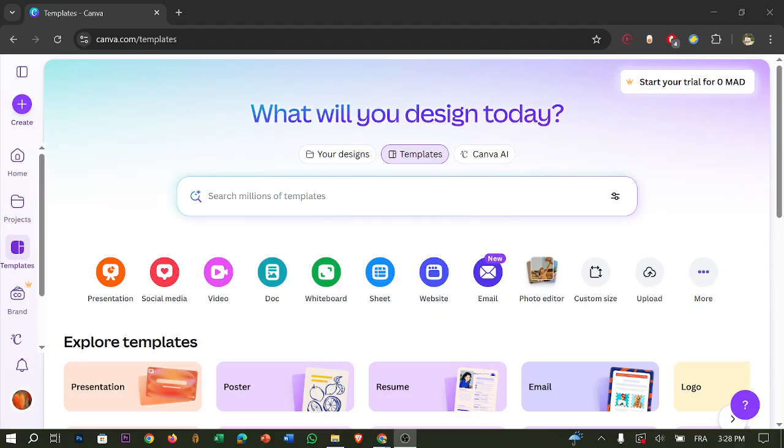So what is a Canva logo? A Canva logo is a square or custom size design built with text, icons, and shapes. It's used for branding across platforms, exported as PNG or JPG or SVG. Common uses: personal brand logo, for example, business logo, social media profile logo, or website header logo. So logos should be simple and recognizable.